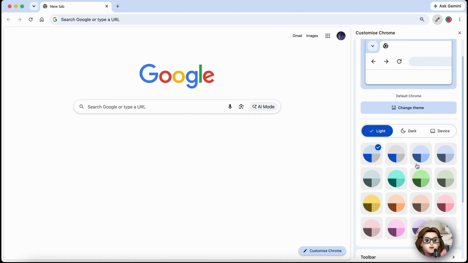You'll see a variety of preset color combinations. Click any color theme to preview it instantly or choose a custom color if you want a more personalized look. Your changes are saved automatically.